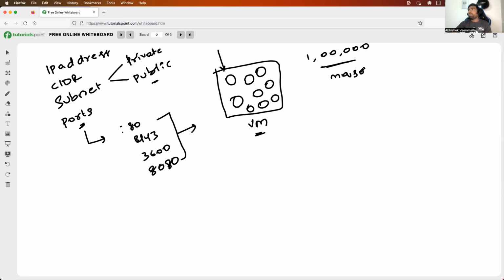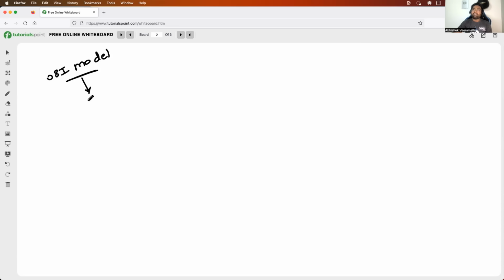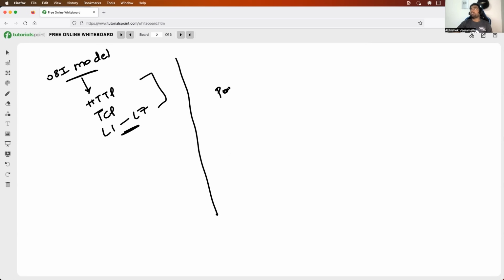So till now we covered these four concepts, and there is one concept that is left, that is the OSI model. And when we learn about the OSI model, we will cover things like HTTP, we will cover TCP, we will cover layer 1 to layer 7. And this is going to be a huge topic. So let's try to put this in part 2. So if you reach this particular point of the video, you will realize the OSI model will be taken care of in part 2. So this is the next video of this playlist.